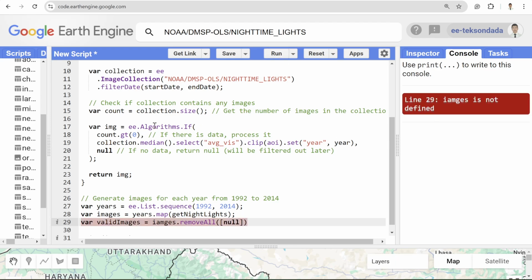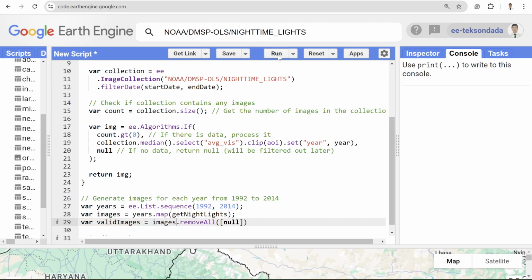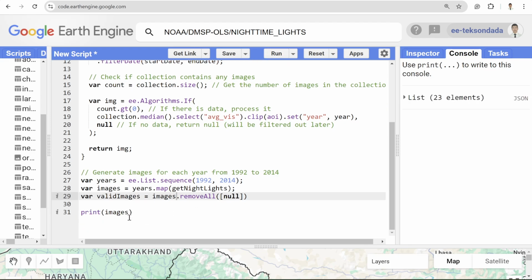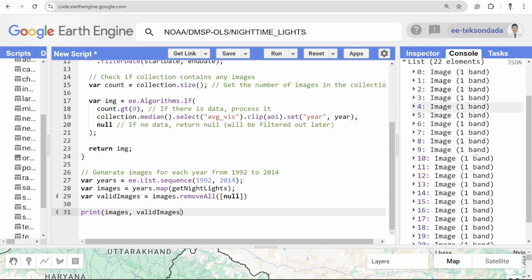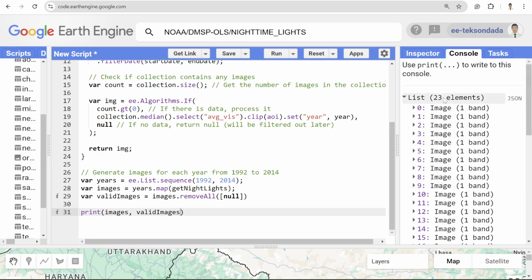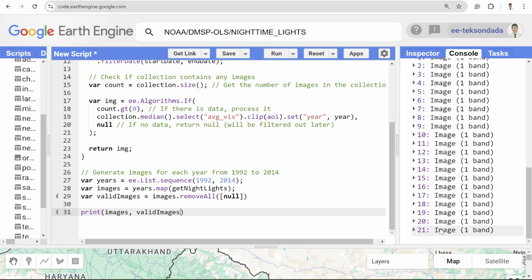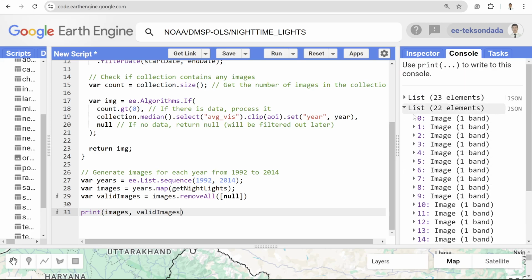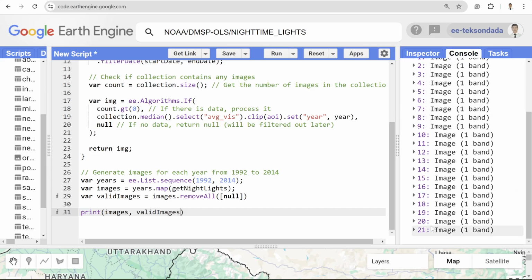It's always the best idea to check whether our imagery is null or not. Sorry, it should be images, and then run it. And if I say valid image here, then we should get the list of 22 imagery. Basically it will remove the last null imagery from our list, right? So now we have 22 imagery.